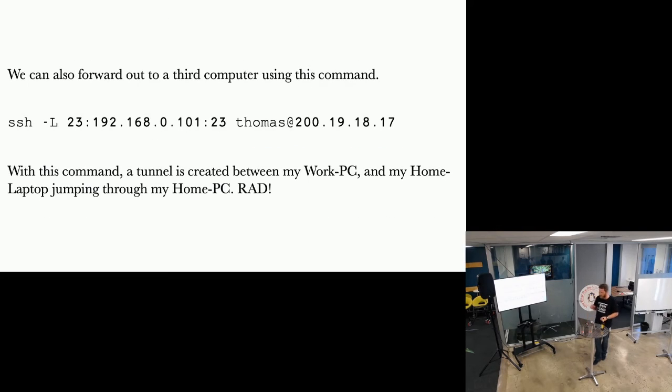This command here will create a tunnel from my work PC, this computer right here, and it will jump out to my home computer, where the tunnel then ends. But the traffic is then pointed at the final address of my home laptop. This laptop sees my home PC as being the origin of the traffic. So it's not really intuitive what's going on here, but it kind of jumps backwards and forwards.